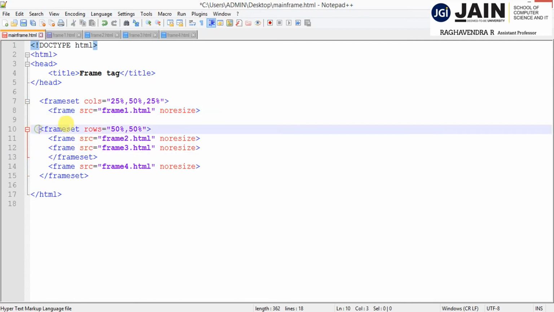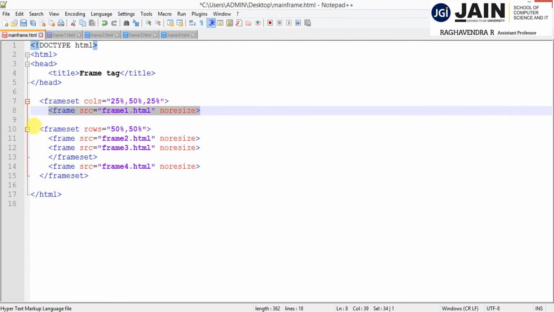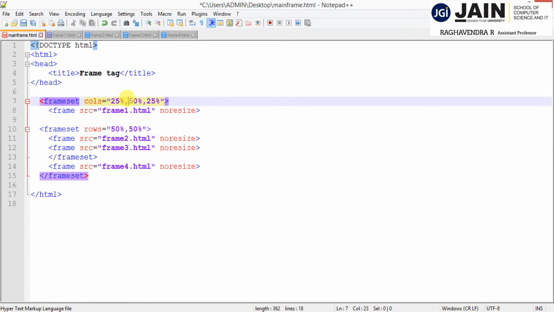Next I'm creating frame rows, where I'm creating frame rows for the 50%. So here this is for the first column. Now I am creating this frameset for the second column, that is the 50%.